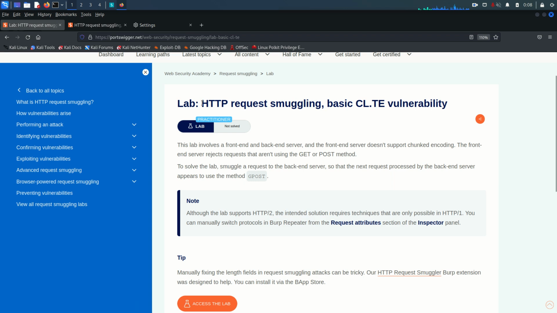Today we are going to solve another lab from the HTTP request smuggling vulnerability, where we will see a basic CL.TE vulnerability, where the CL will be interpreted by the front-end server and TE, meaning transfer encoding, will be interpreted by the back-end server. The lab description says this lab involves a front-end and back-end server, and the front-end server does not support chunked encoding. The front-end server rejects requests that are not using the GET or POST method.